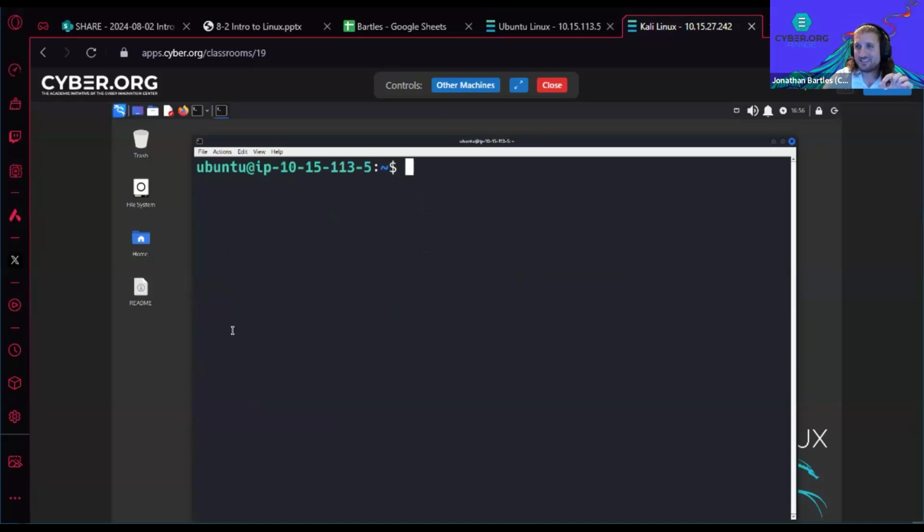And what we notice is we connected. It almost looks like we're in the Ubuntu Linux machine because the prompt in the terminal has switched from Kali at the IP address to Ubuntu at the Ubuntu Linux IP address. We could do a PWD to see where we are on the file system, and we're in root home Ubuntu.